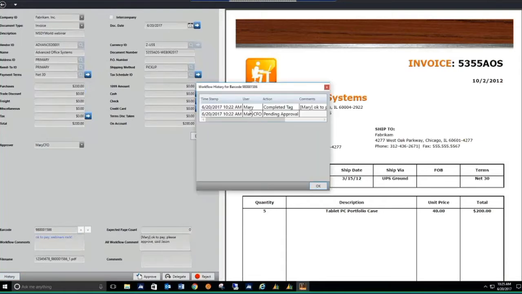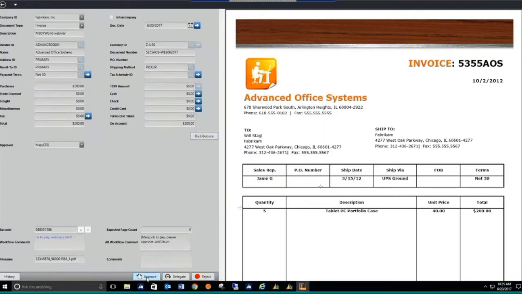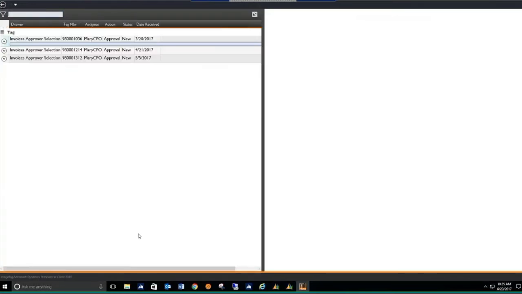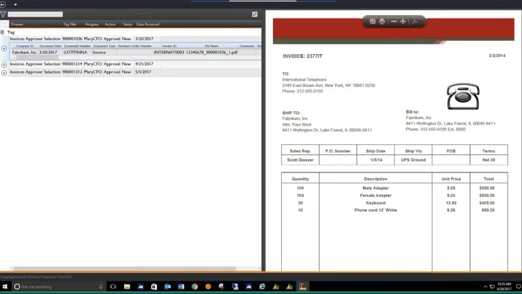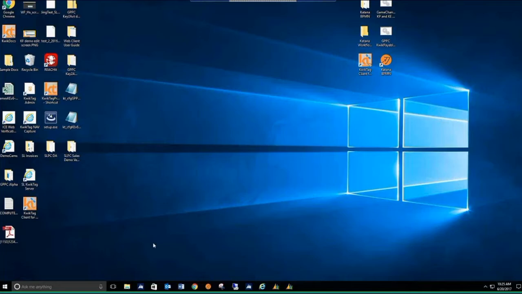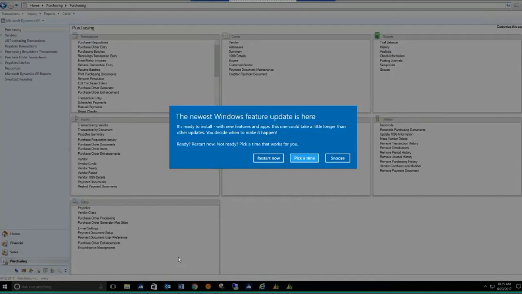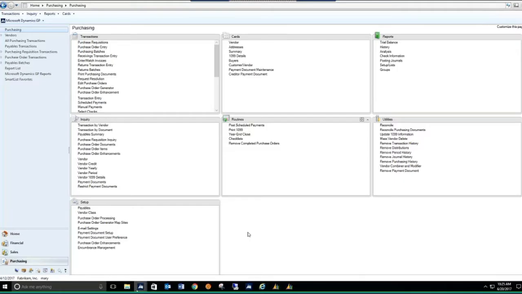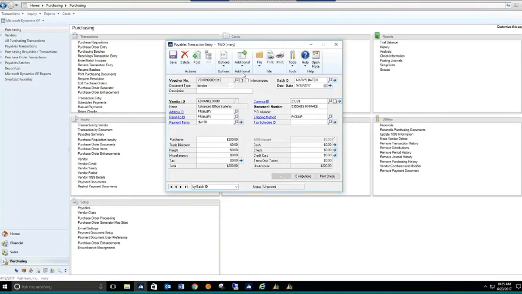So now we click on the history button and we see two steps, the completed tag, and now it's pending approval with Mary, the CFO. So of course, we're going to go ahead and approve it. And that invoice is now out of my work queue in the QuickTag Pro client. And we'll come back over to GP and we'll see that it is waiting for us here in the QuickTag work queue.